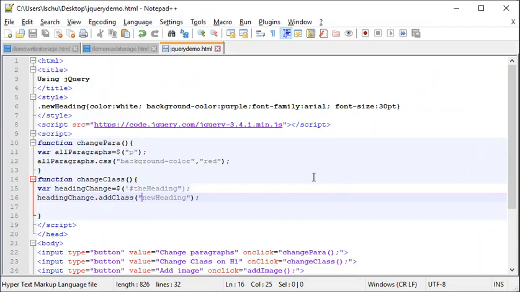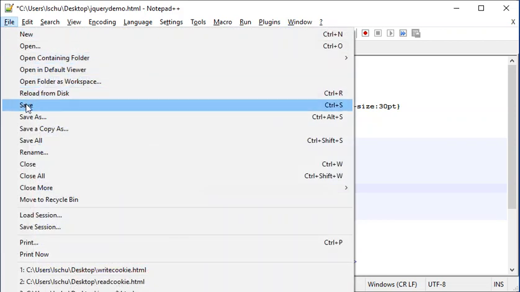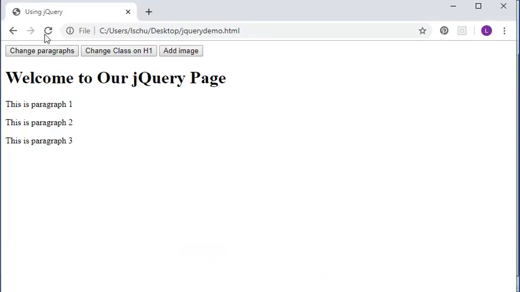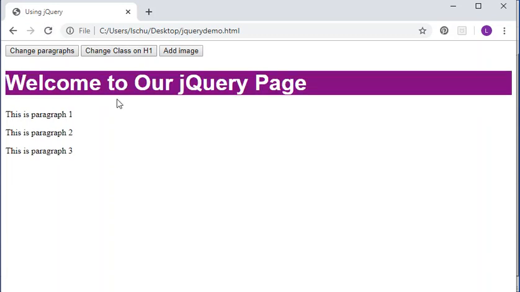Change class, var heading change, $. I have wrong quotes here. I have single and double quotes mixed up. So let's see if that changes it. Reload it. Change class on H1.